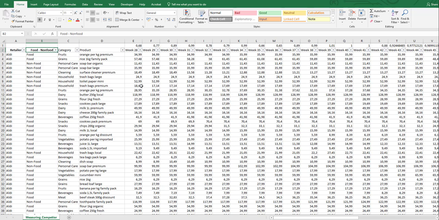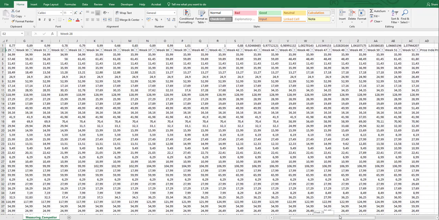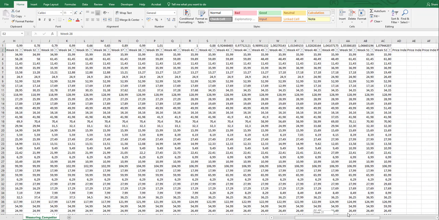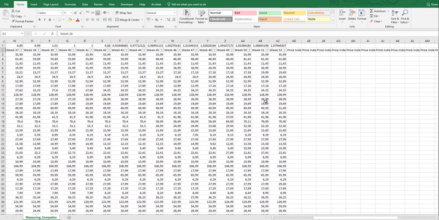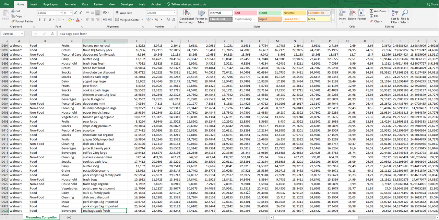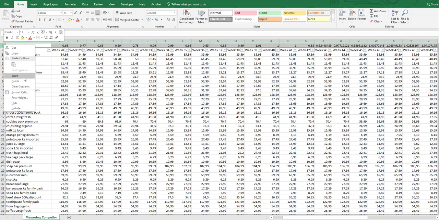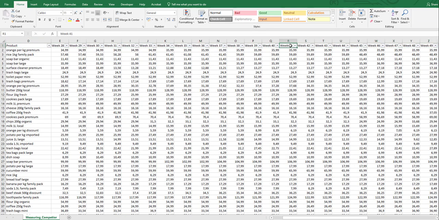according to food, non-food. I have weekly prices from week 28 until week 52, and I want to show you how to calculate the price index. But before I do that, I need to go down to see if the data is correct. Yes, it seems to be correct, so the prices are meant to be in US dollars. The first row I don't need, I can delete it.